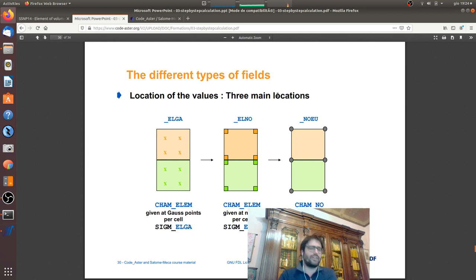There are three main locations. The first one is the Gauss points, so the integration points that are, let's say, inside the elements. The position depends on the formulation and other stuff. Then there are the ELNO fields. An ELNO field is a field where in every node there is only the value related to the element. So from the ELGA point, for each element, the ELNO field is calculated.